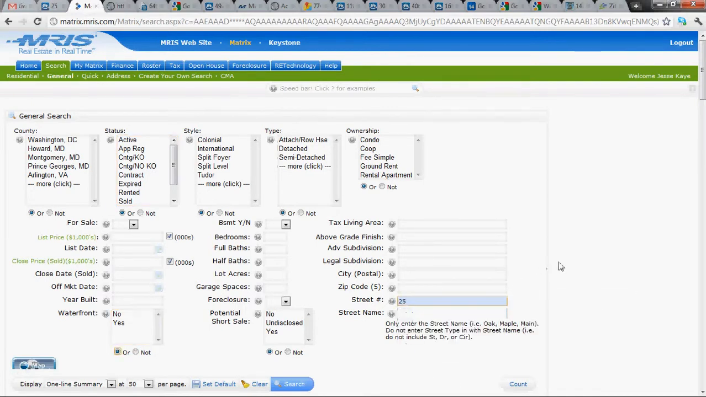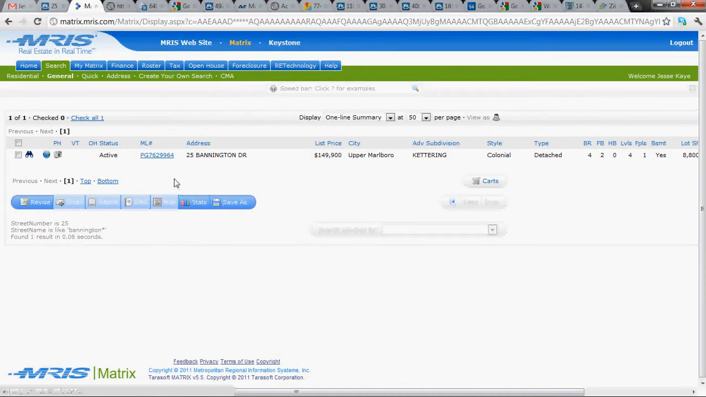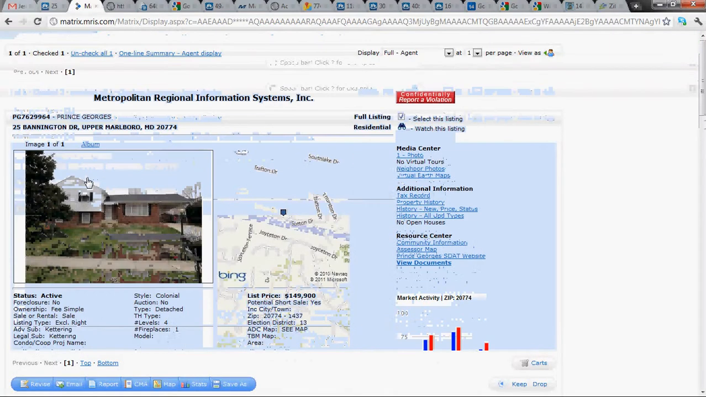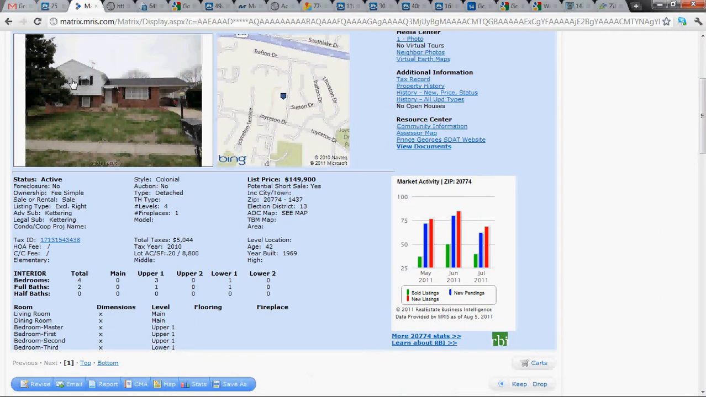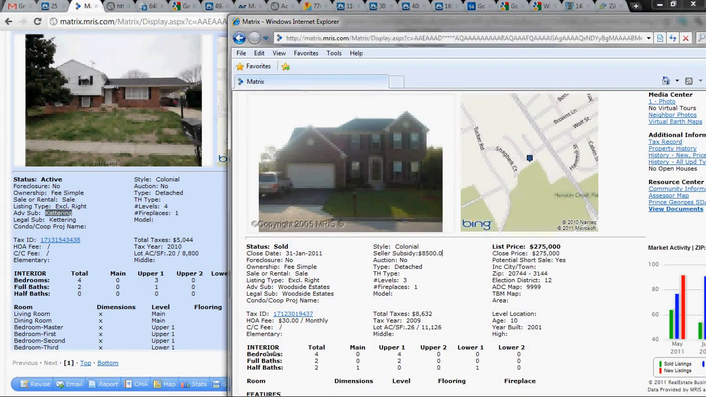So I'm going to put in 25, which is the email I had sent you earlier. At least that way we can analyze it together in response to some of your prior emails. So here's the property here. Obviously it's a type of home where there's an upper level and a lower level, and they split off of here. It's a detached home in a community called Kettering. So I like the price at $149, but the question is, how is Kettering as a community selling?